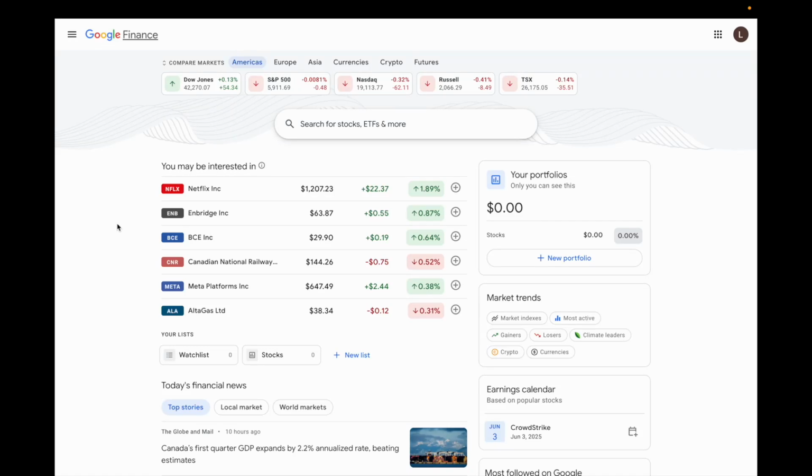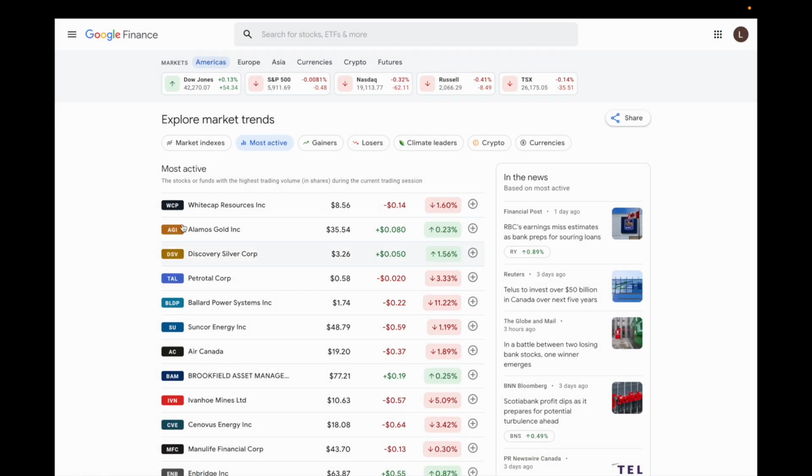So in this Google Finance tutorial video, I'll be showing you guys how to view the most actively traded stocks on Google Finance. So once Google Finance is opened up, I want you to go to the Markets Trends tab right here, and then where it says most active, simply go ahead and press on that.